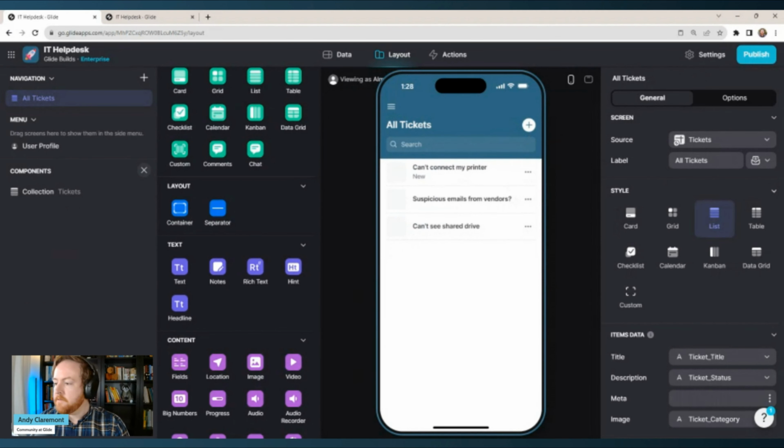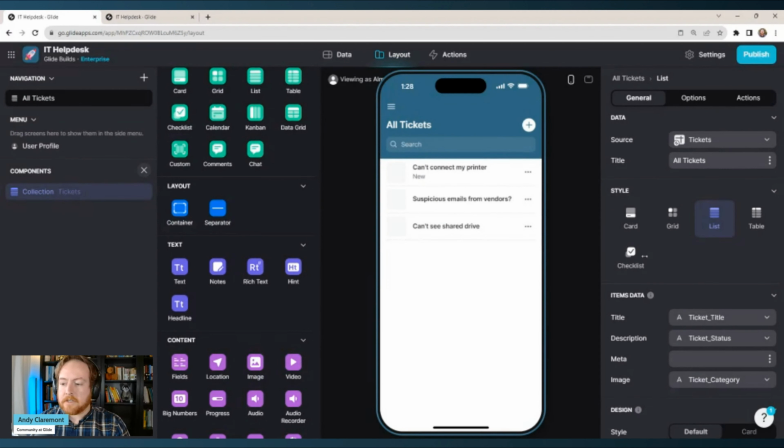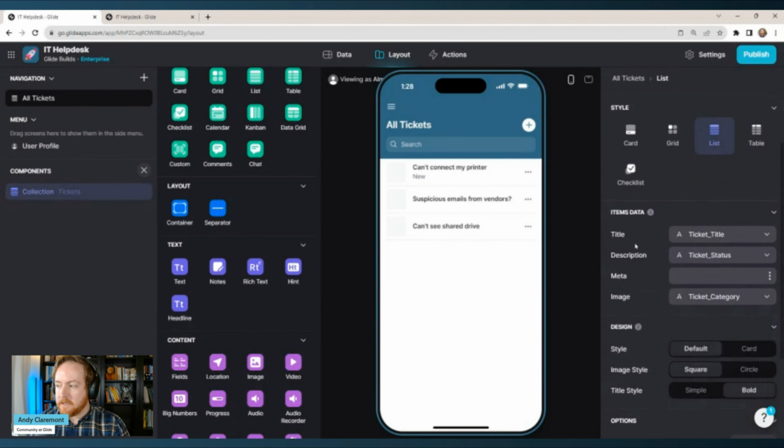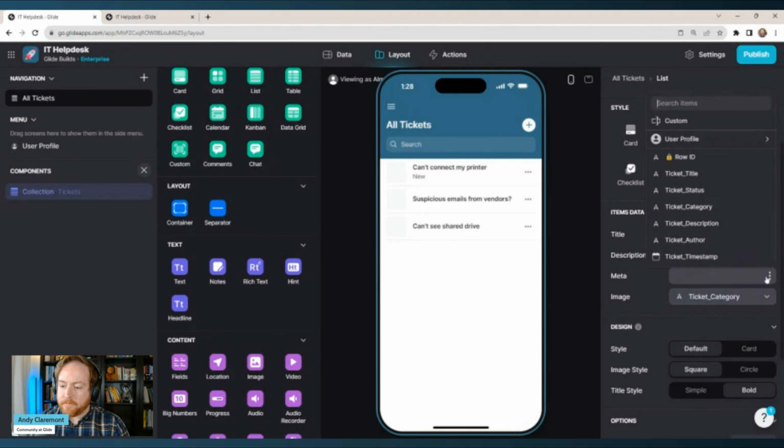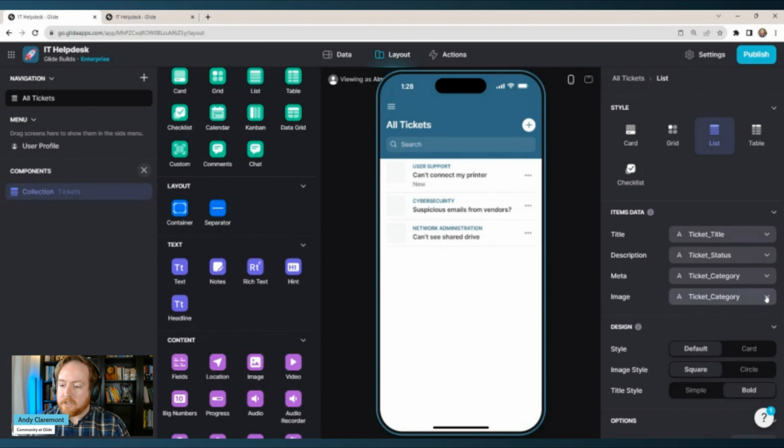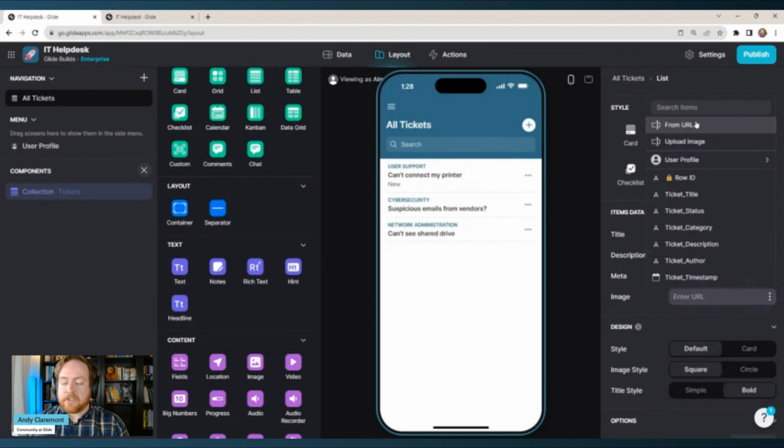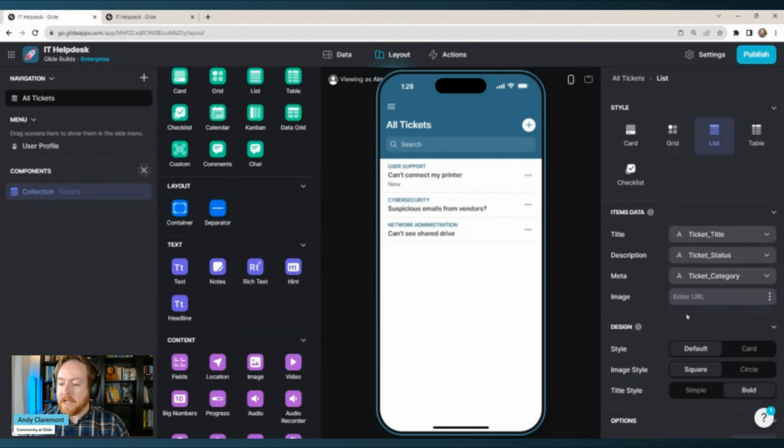Here I am on the main screen. So I'm going to go to the collections component, and under meta, right over here for items data, I'm going to change the meta to ticket category. And I'm going to change the image to from URL. Now, when I do that, I change it to from URL and I leave it blank. What happens is Glide removes that placeholder image from the layout.